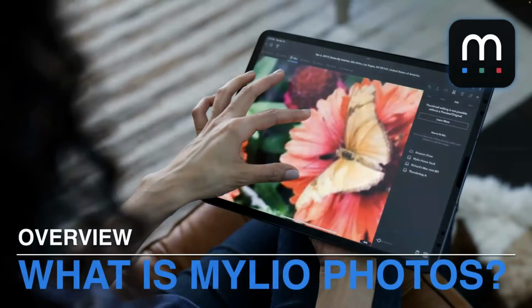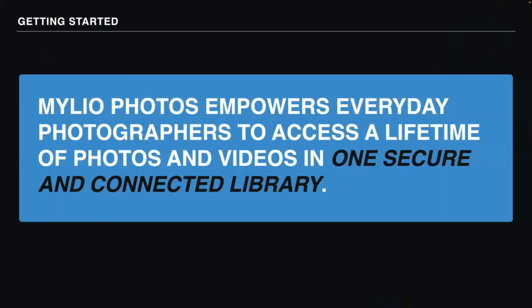So let's go in and figure out what Mylio Photos is and how it can improve your life. So Mylio Photos empowers everyday photographers, that's you and me, everyone from strong enthusiasts to amateurs to the family memory keepers, to access all of your photos and videos in a secure and connected library.